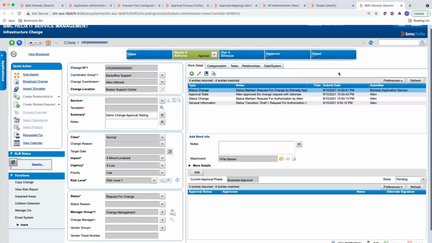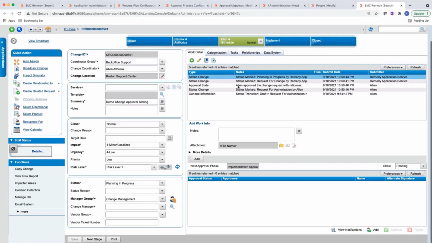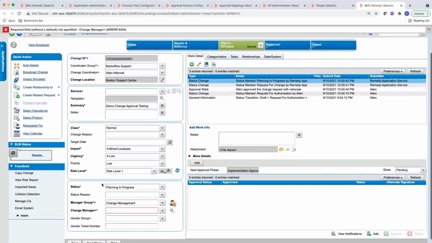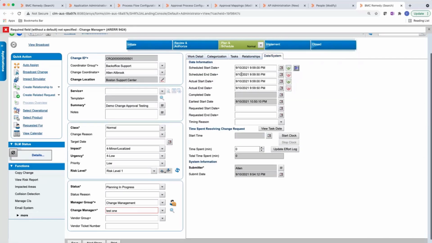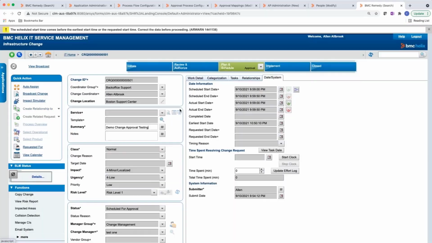We see there is no approver. Then the change request automatically moves to planning in progress. We'll move to the next stage. We'll provide some of the required data. We'll fill the schedule start date, end date, and save the change request. Next stage.